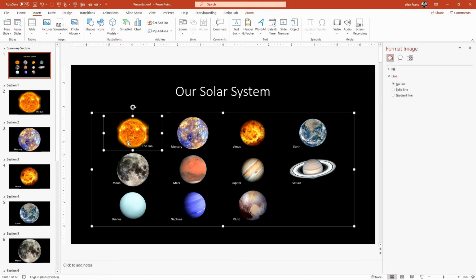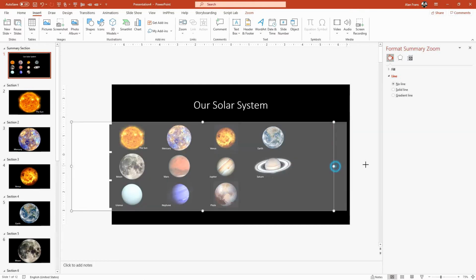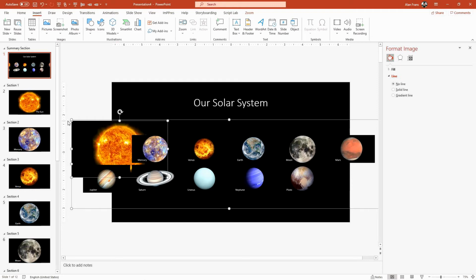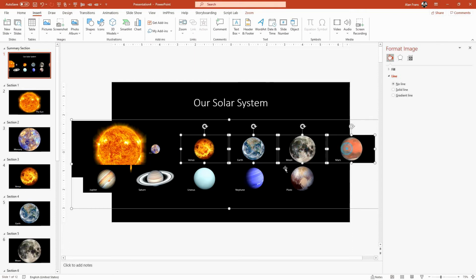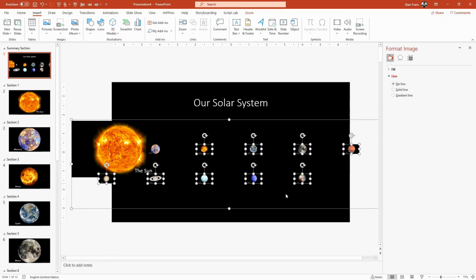Alright, now we're going to resize some of these because we want to put them in order from left to right, but we're not going to have a lot of room to do that. So we're going to zoom out, and I'm going to stretch this canvas out, and then we're going to make the sun large, and then everything else kind of small. So actually, let's see if there is a faster way to zoom all of these, which there is.